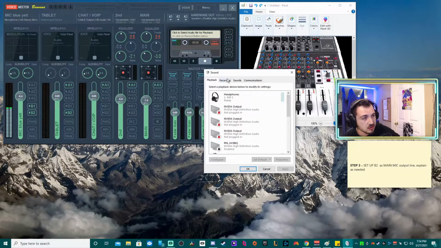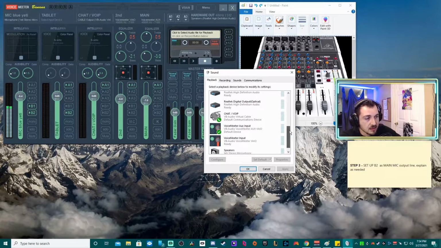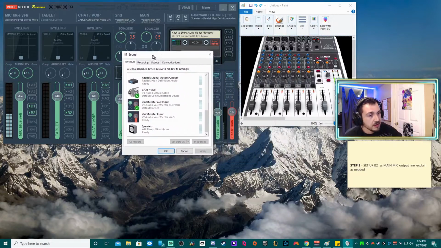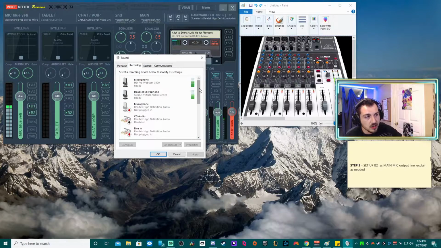Right, you just go to sounds and then there's playback and recording. This menu is a little bit easier to understand than the new Windows 10 menu. So just keep it like that. So what is B1 and what is B2?